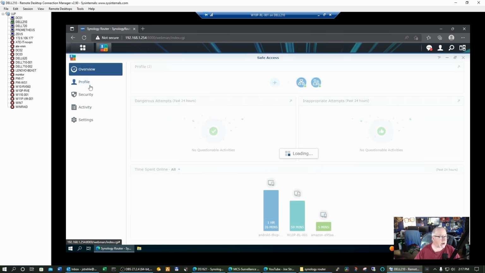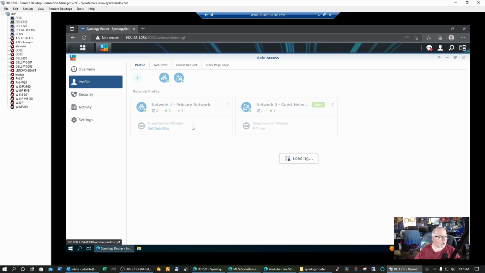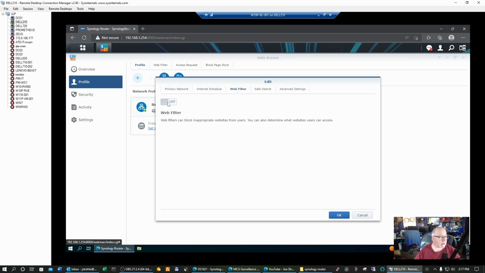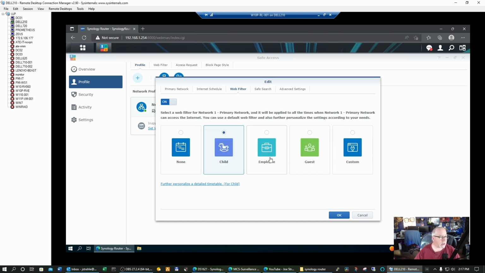Now, the next thing I'm going to do is turn this on for my primary network as well. So I'm going to set the web filter. I'm going to turn it on. And I'm going to turn it on for child safe browsing, right? I could do it for child, employee. I could do a customized schedule, etc. So I'm going to click OK.